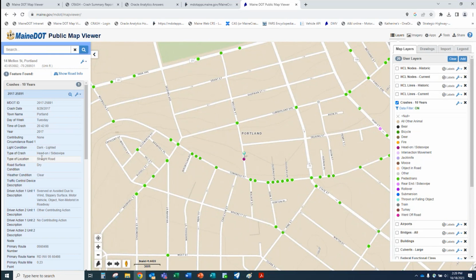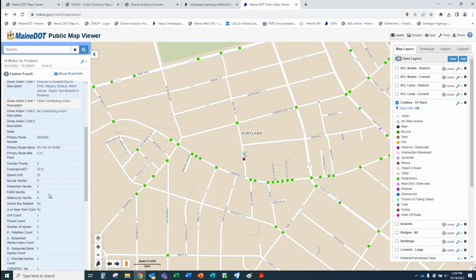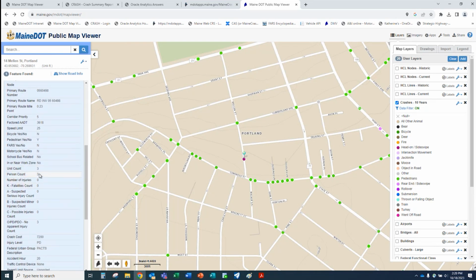So this crash here says right now that this was a head-on sideswipe. Okay, so it's not identified by the type of crash as pedestrian. But if we scroll down here and look, there were 3 units. Pedestrians can be counted as a unit as well. So there were 3 persons and there were 3 units.